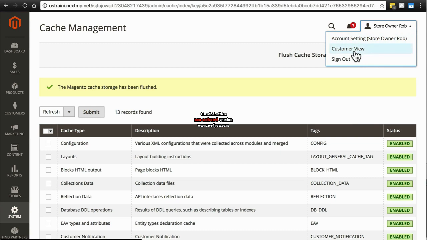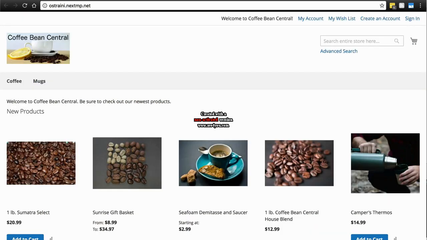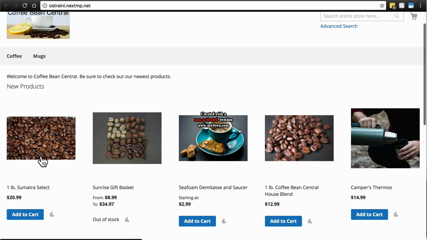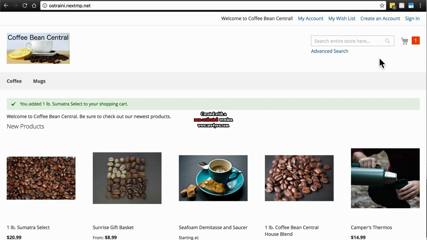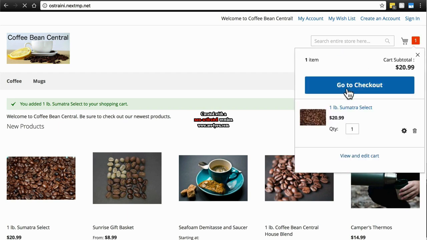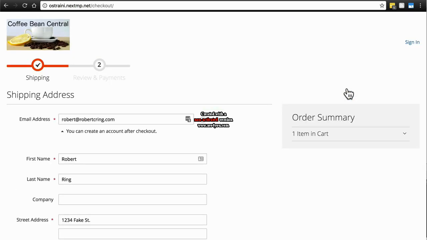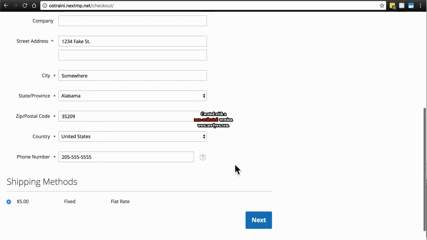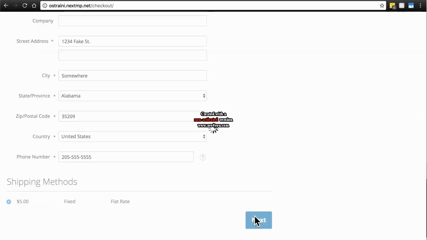So we're going to click on our name, and we'll open the customer view in a new tab. And specifically, we want to make sure that the Sumatran goods are working appropriately. So we'll find our Sumatra Select, wherever that may be on your page. Click Add to Cart. And once we've done that, it might take just a second, but then we'll have a little 1 next to our cart here. We can click on here, go to Checkout, and you can just fill in some dummy information and click Next.